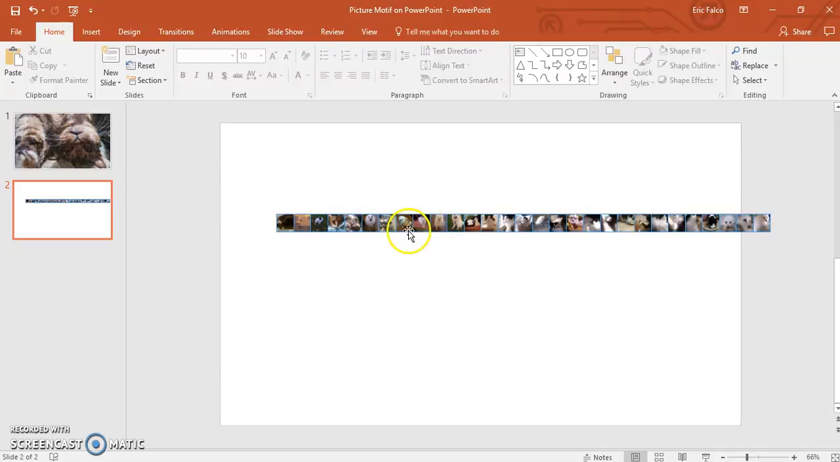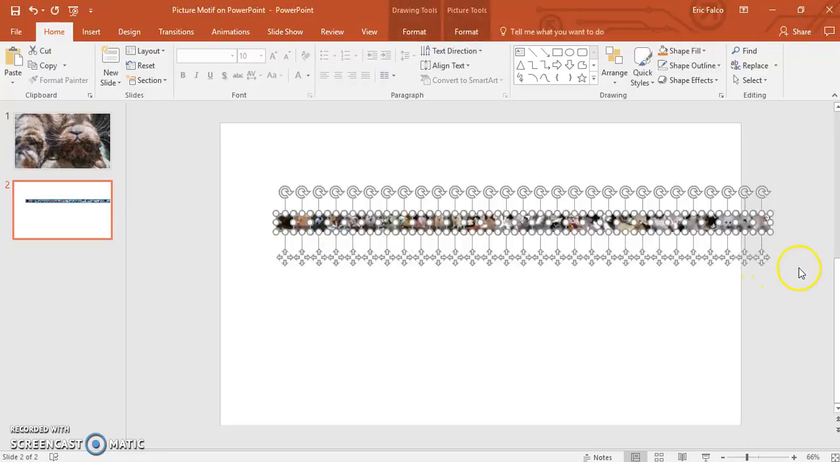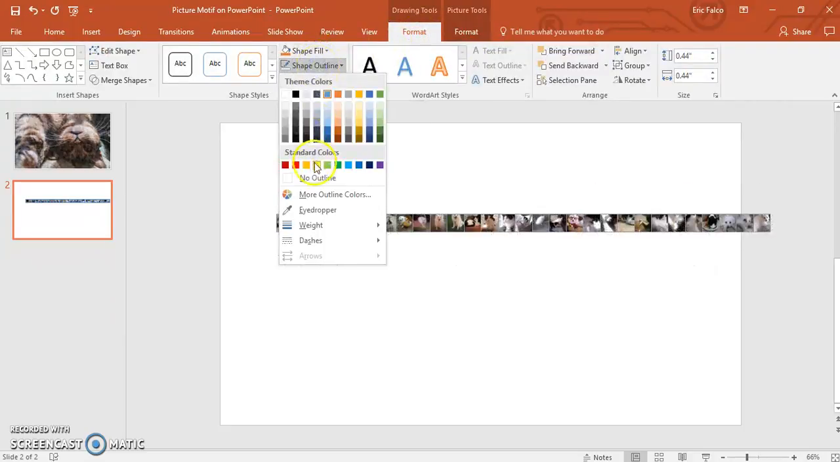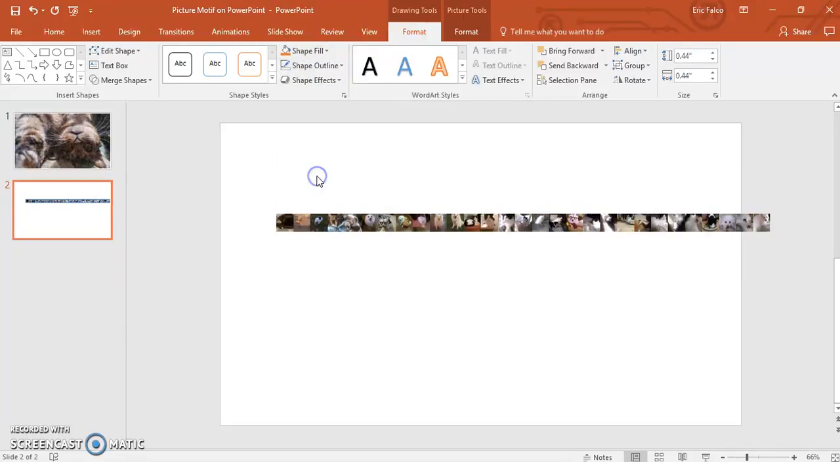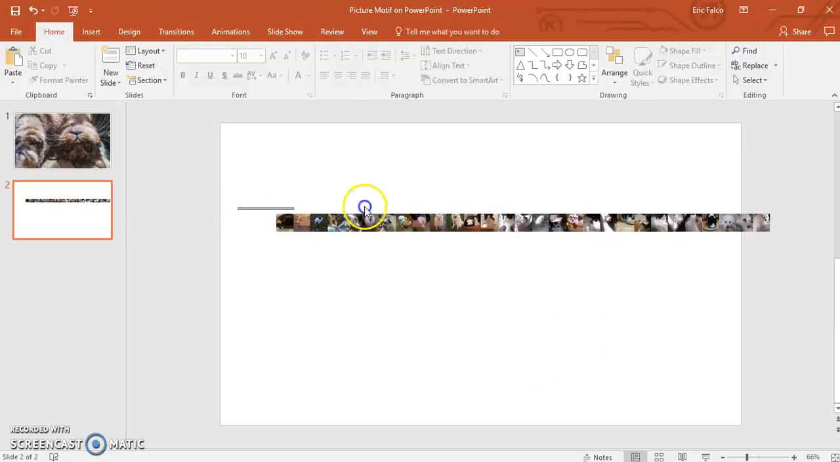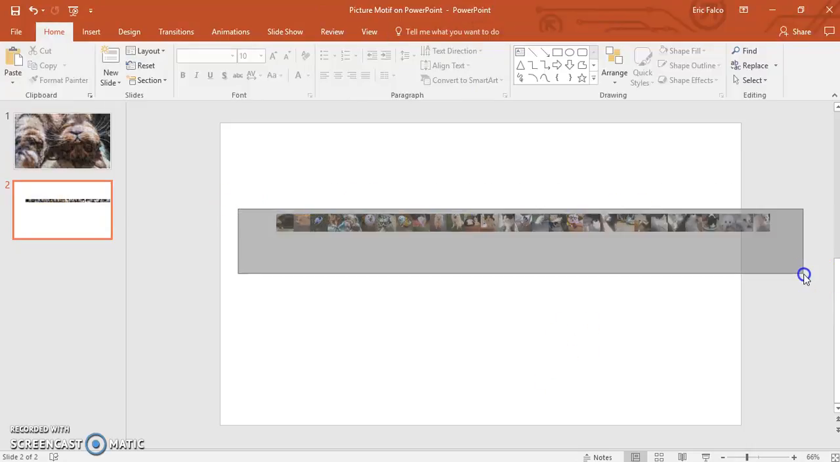So what we're going to do now is highlight this image, or all of these images, and we are going to go to Drawing Tools, and we're going to go to Shape Outline and No Outline. And all we're doing is removing those blue lines that were around all of the images, just to give it a more finished look. That way it's not breaking it up so much.